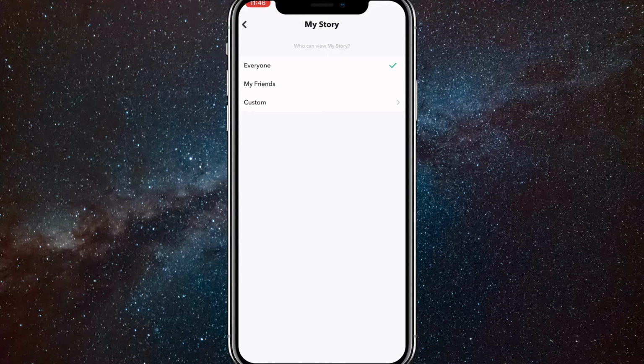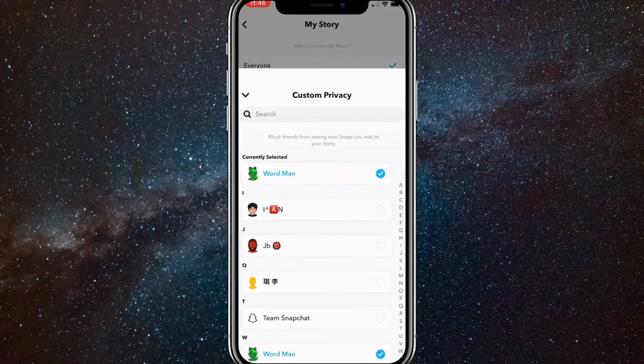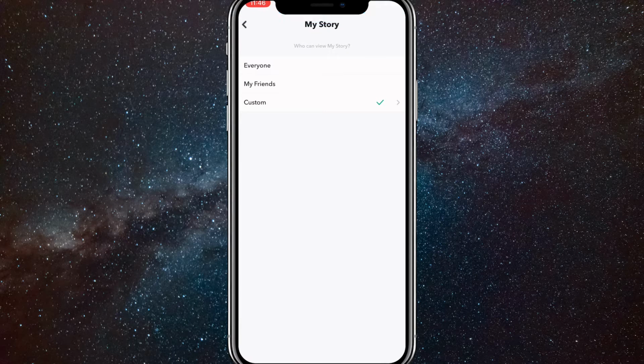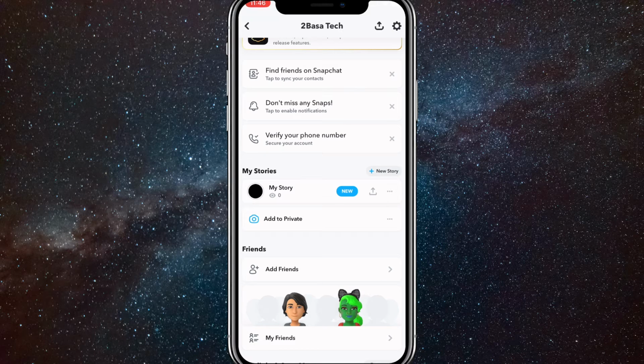Once you click on that, here you will be able to choose who can see your story. If you click on Custom, you will be able to choose who you can block from your story. So here you check everybody that you don't want to be able to see your story. And once you do that, you click Block. Once you do that, then it will block these specific people from seeing your story. So that is the first way to not let people see your story.